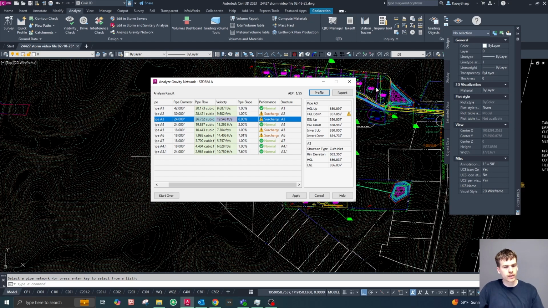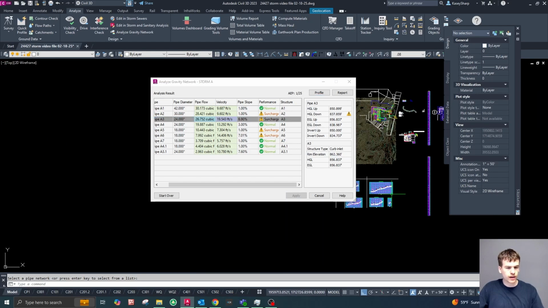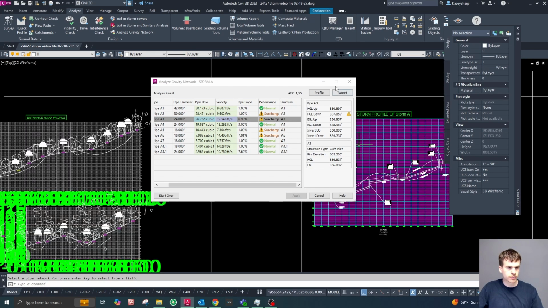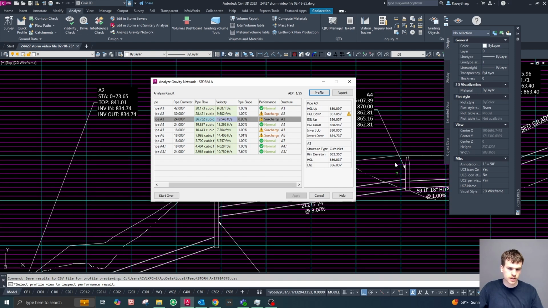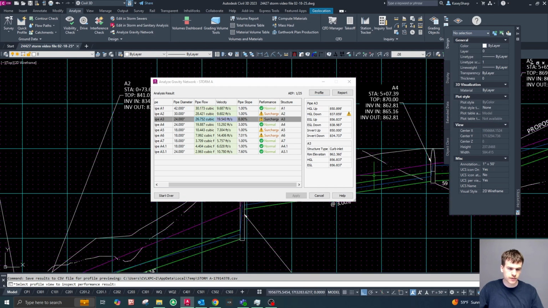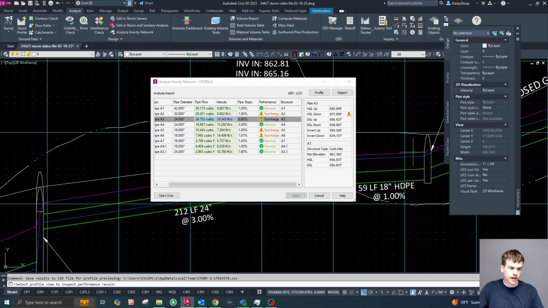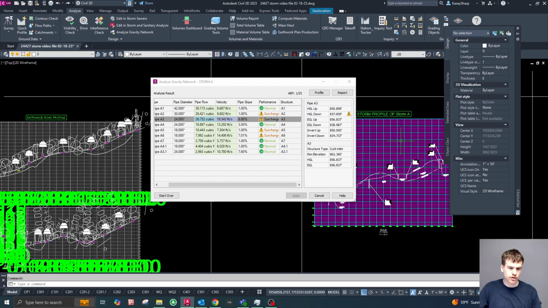We're just going to go ahead and hit apply. And then if you'd like to view the profile itself, you can select profile here. And then it'll prompt you in your command window to select the profile view that you would like to see the performance in. So this is our profile of this run of pipe. So we're just going to select this profile. And you can see here that the blue and pink lines are going to populate, and those are our EGL and our HGL. So I'm just going to go ahead and Control Z.